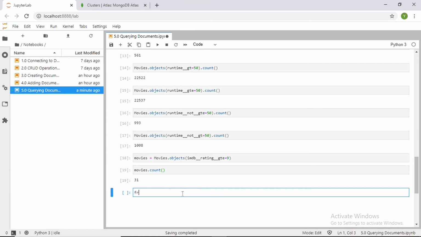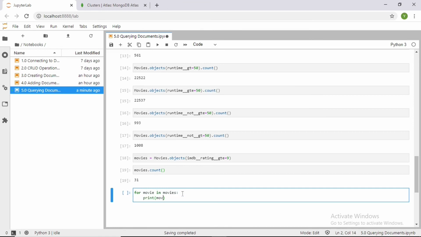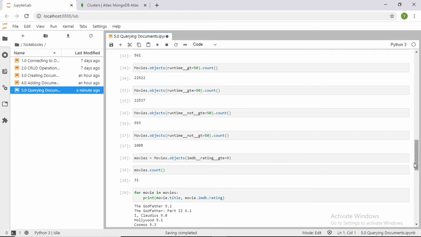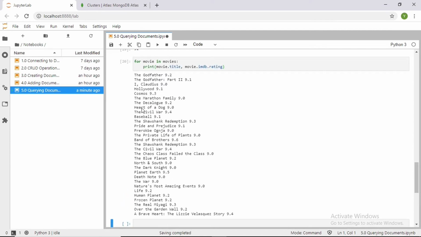Let's print them: for movie in movies, print movie dot title and movie dot IMDb dot rating, and it has printed the movie title and the rating. And notice that to access the rating field that is inside an embedded document, we use the dot operator to refer to that field.